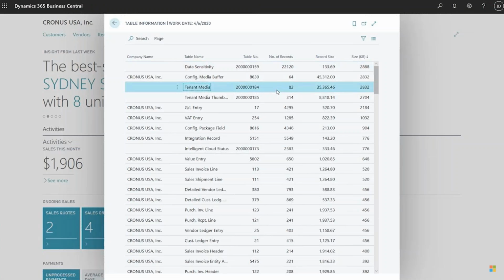And users do now have insights into the number of records and also the record sizes for the tables within Business Central. So if you're analyzing, for example, performance, you're now able to see the size of certain records or certain tables and also the number of records. So it could give you a little bit of insight where to look and which tables are, for example, growing very heavily.